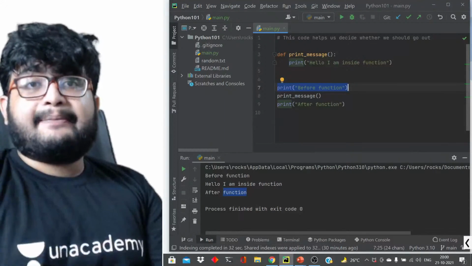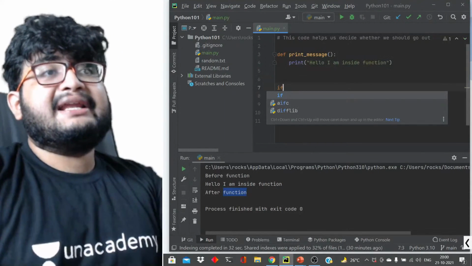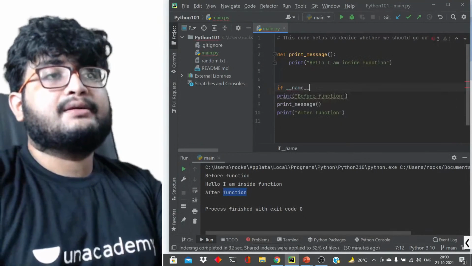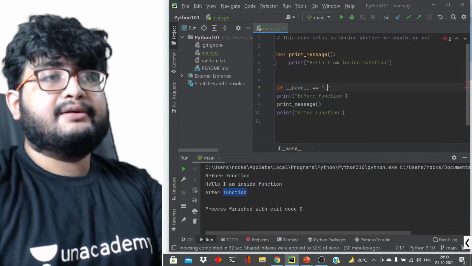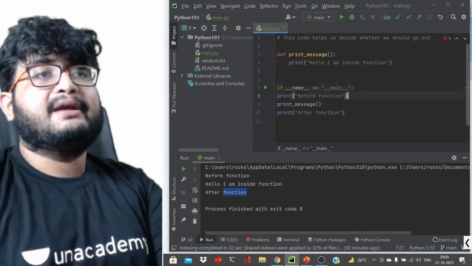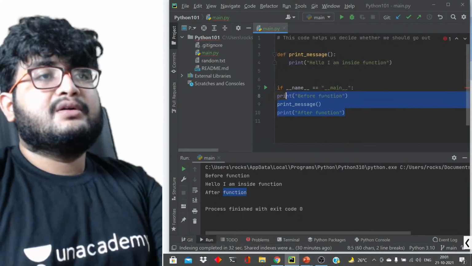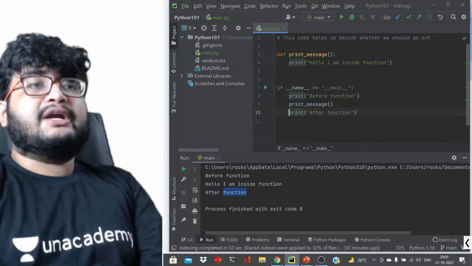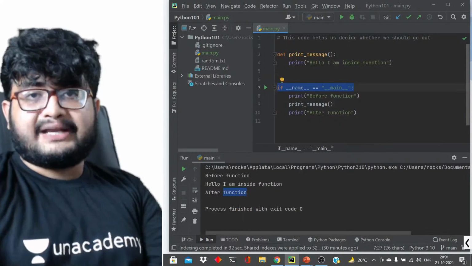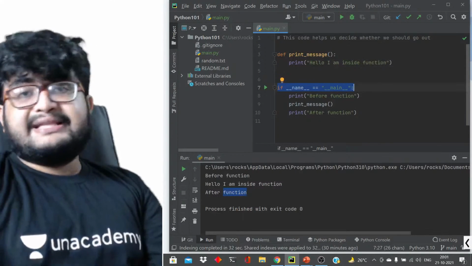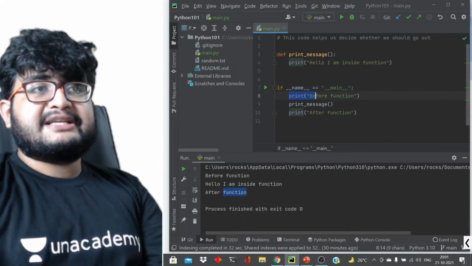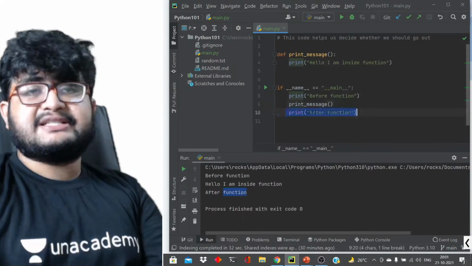In some cases there might be indentation. Generally the main scope, we define like this: if name equals to main, and inside this we enter. So it will always start at the main scope. We know that this is the main scope, so in this case execution is starting from this point. First this is executed, after this is executed, after this is executed.